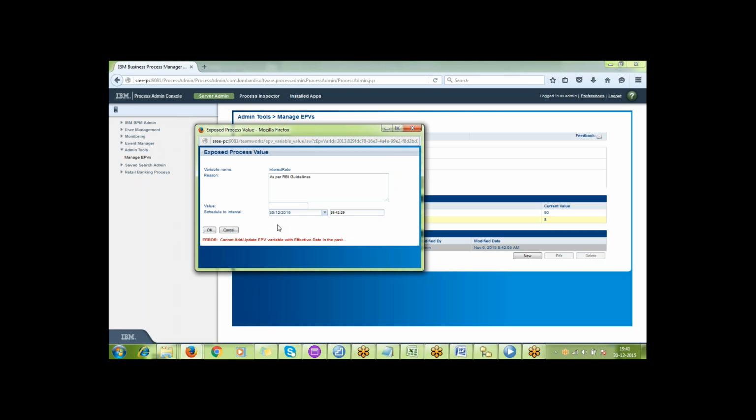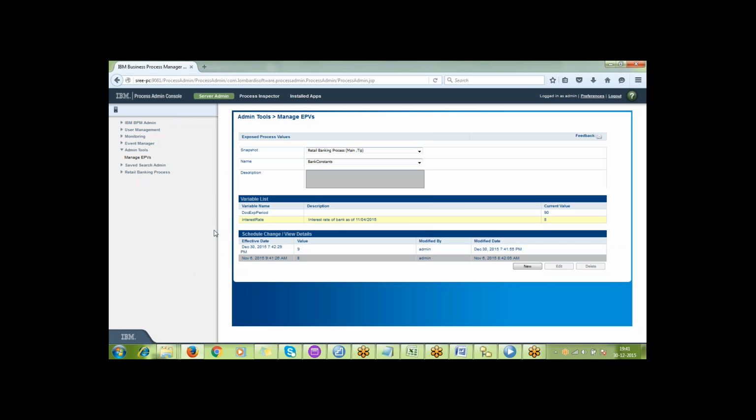Generally, for example, this new interest rate has to take effect from a particular date. The business will put in the date and the value here, and click on OK. When they click on OK, this new value will take effect. So in place of 8, where initially this variable is holding 8, from now onwards it will go as 9. During development, I will show how this value changes when the administrator has changed it.